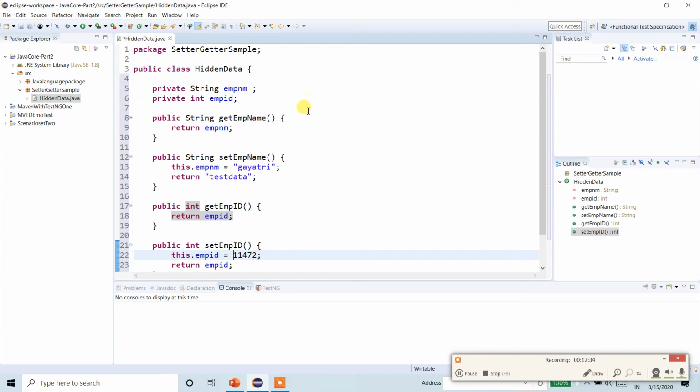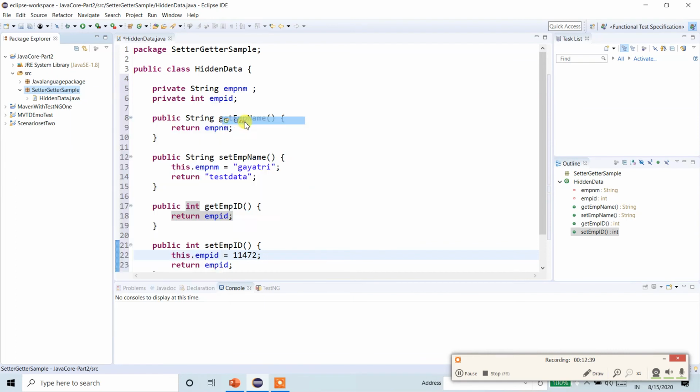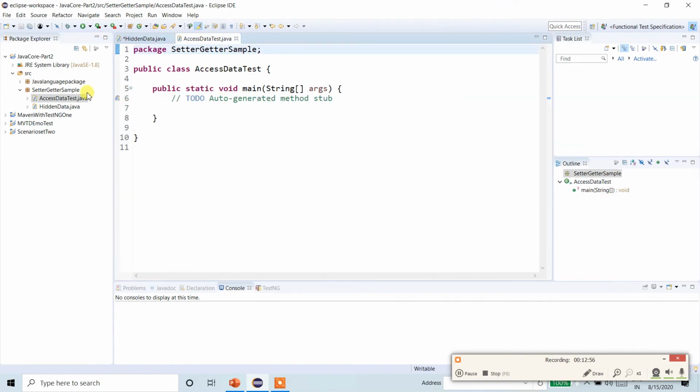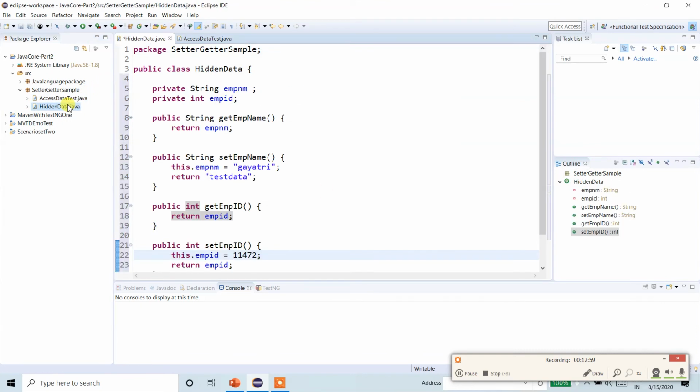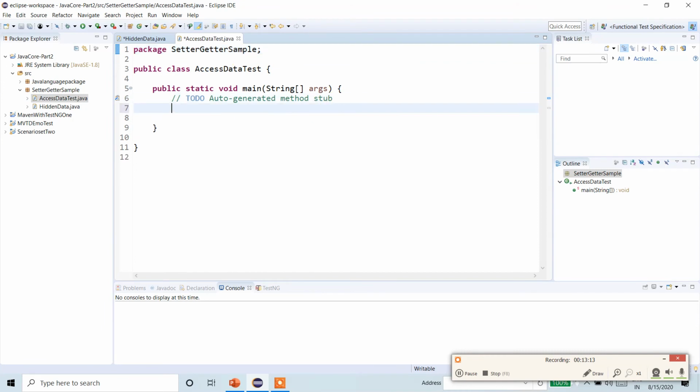So how can we do it? Let us create a new class. Fine. Let's say access data test. It's a public class. So what will be the job of the class? I need to call the setter and getter methods which are there in the class called hidden data. So first job is to create an object for hidden data. So where should I create the object? Obviously inside the main method.